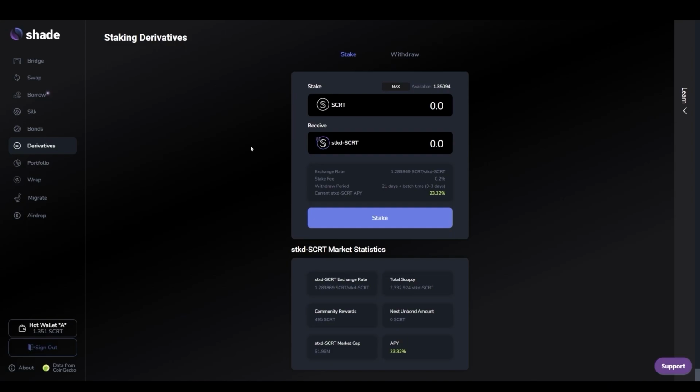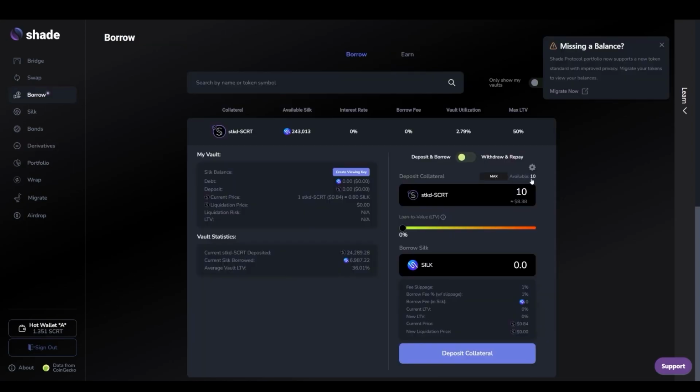In order to complete either of the above paths, users will need to connect their Keplr wallet to app.shadeprotocol.io and have some available SCRT for gas. Once you have the staking derivatives you wish to hold and leveraged stake, visit the Borrow tab. Click on the vault you wish to deposit collateral in and decide how much Silk you would like to mint.